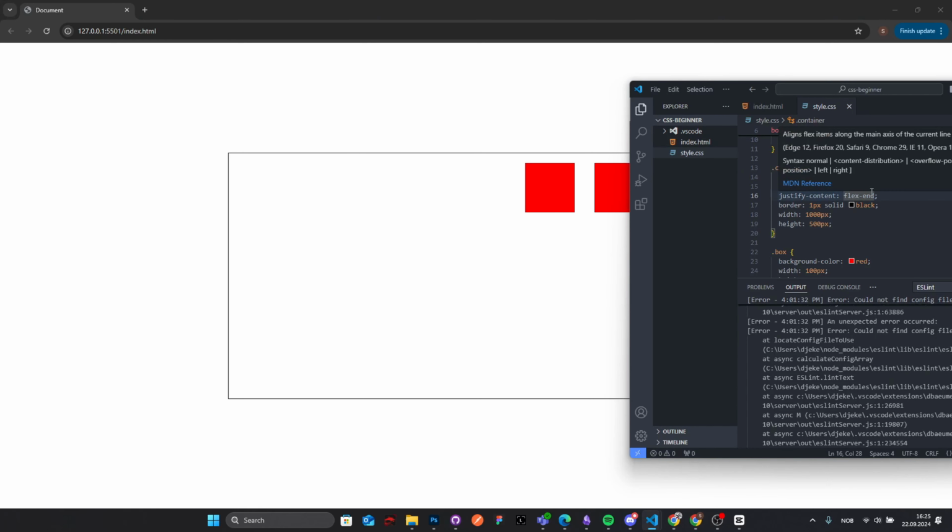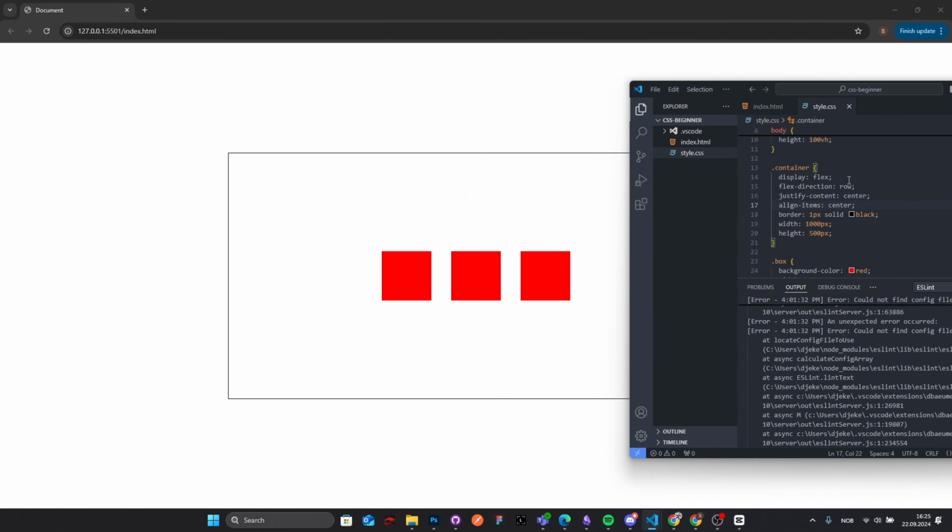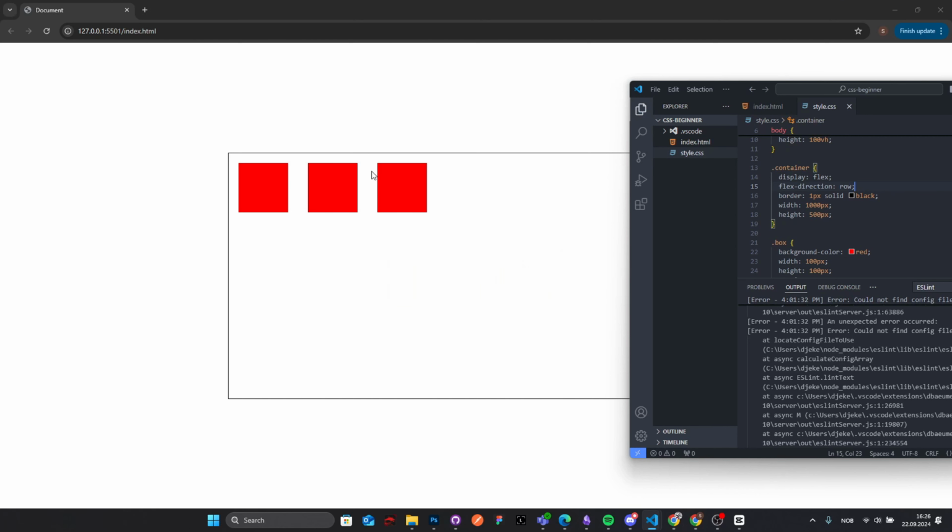You can do justify content center, they're going to be centered. You can do align items center, and they're going to center inside the container, of course, right? You can do that, and there's so many things you can do with it.